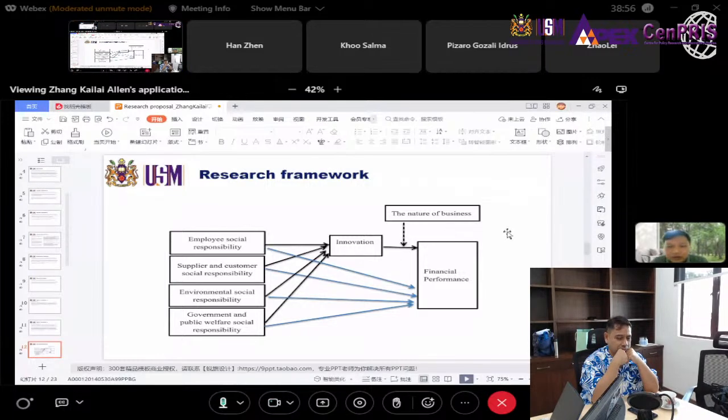The nature of business, such as state-owned or non-state-owned. That would be to find the difference, since it can influence the dependent and independent variables. All right. Okay.